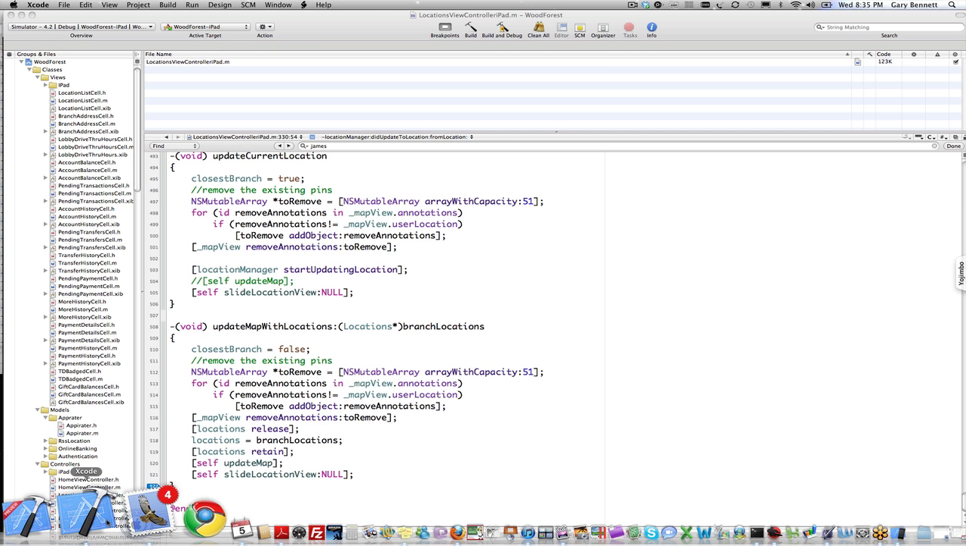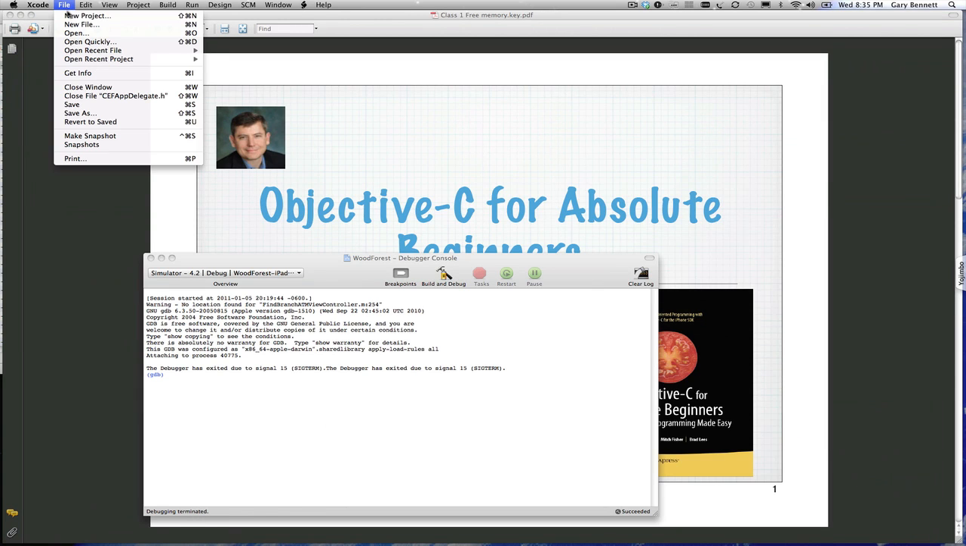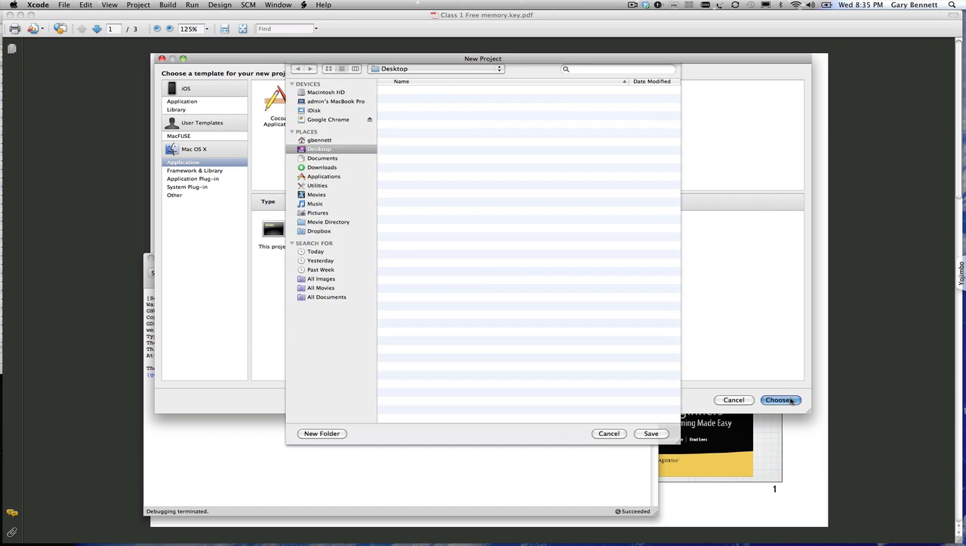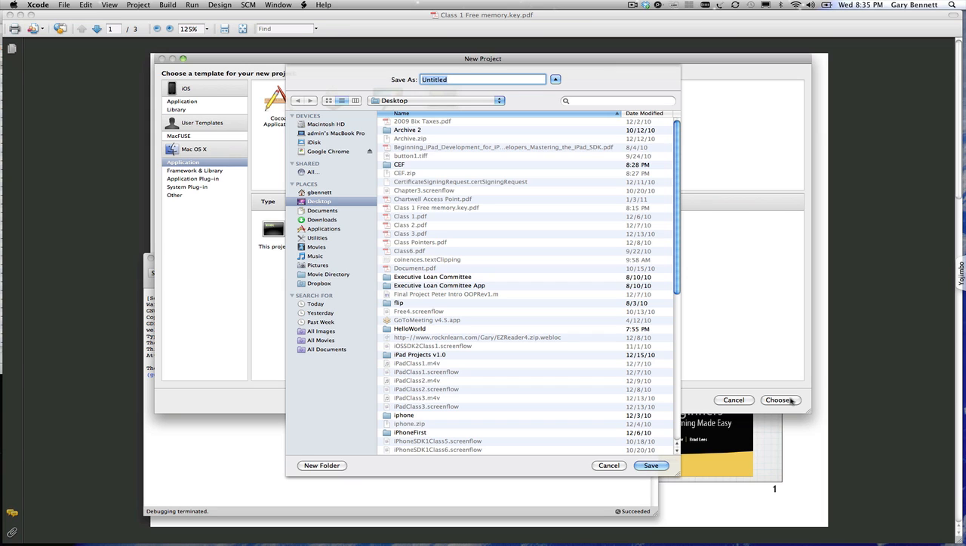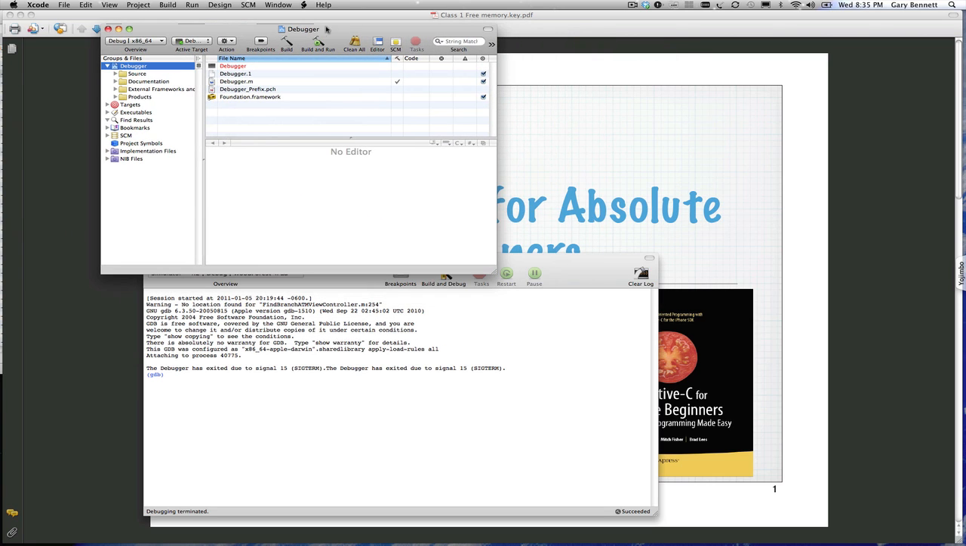I'll go ahead and open up Xcode, and I'm just going to create a new project here. Let's say File, New Project, and this is just going to be a basic Objective-C application. It really doesn't matter right now. I'm just going to call it debugger and save it to my desktop. It popped up in the other window over here, so I'm going to maximize it.